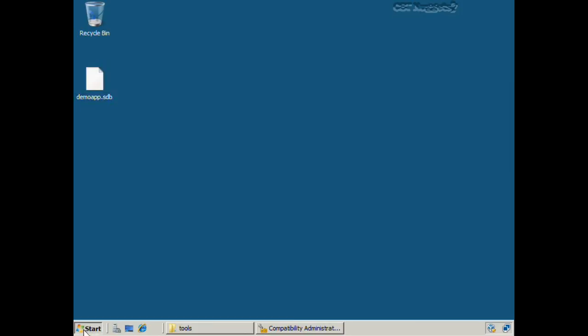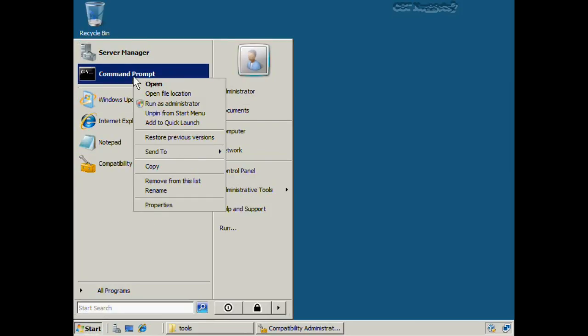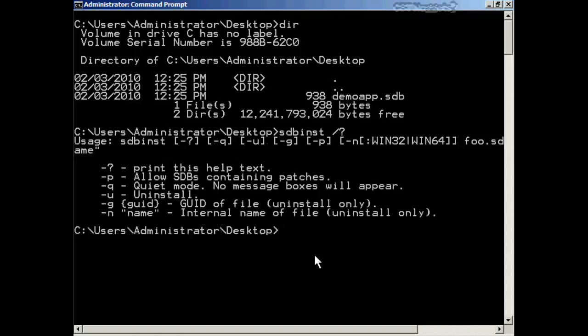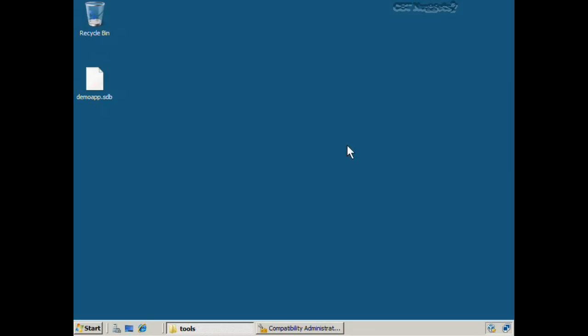What you would do there is, first of all, fire up an administrative command prompt, and then we would run the sdb inst command. We can get command line help by running sdb inst with /?. And basically you're just running sdb inst and then passing in the path to your SDB. There you go. Now you know how to deploy shims that are created with the Compatibility Administrator tool.